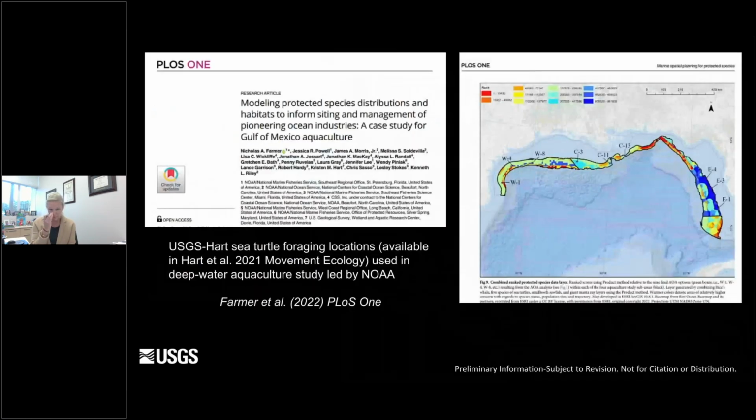I wanted to show a few examples of how we've used this type of data in a way that I didn't even think about. And you'll notice that DeSoto Canyon comes up again here. We were working with NOAA colleagues who wanted to look at offshore aquaculture. And so all of my turtle data was shared in a layer by species to look at risk and optimizing locations for that. Nick Farmer put that together. So this is one example. Next slide.